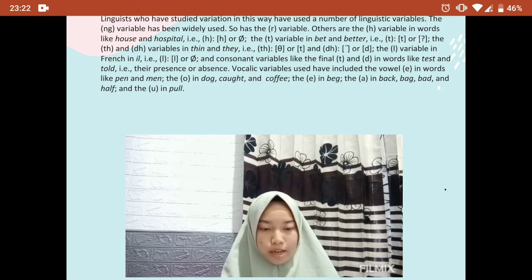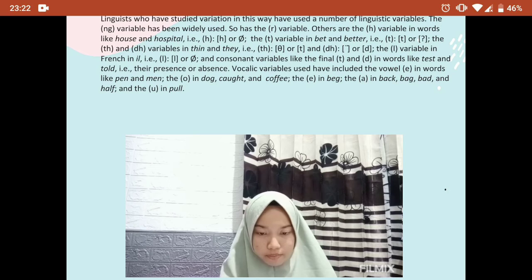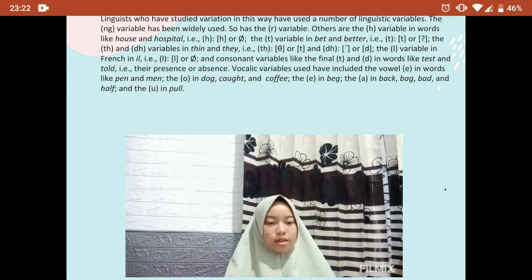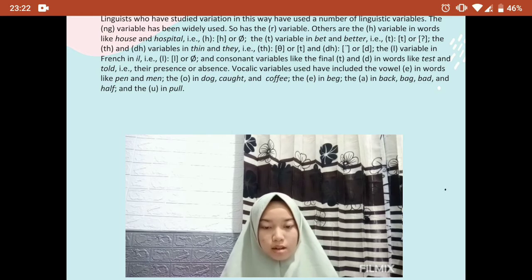The th variable. The variable in French il, and consonant variables like the final t and d in words like test and thought.